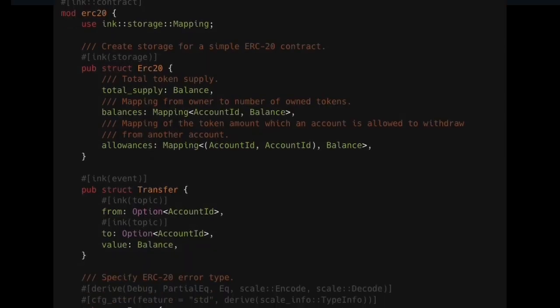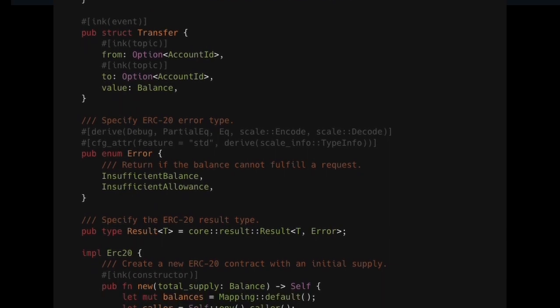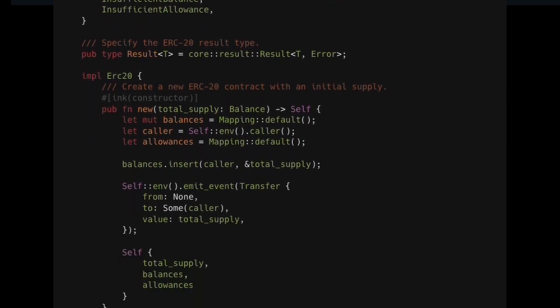And guys, congratulations! Now you've got your ERC20 smart contract implemented.